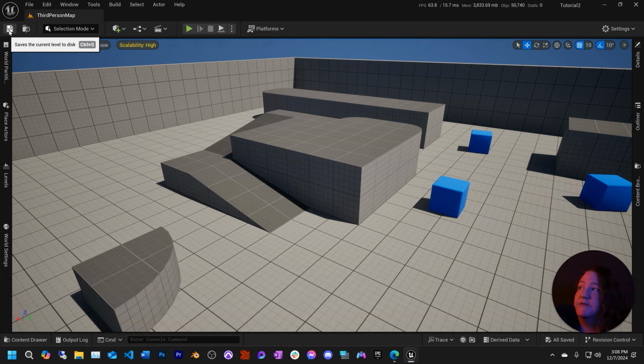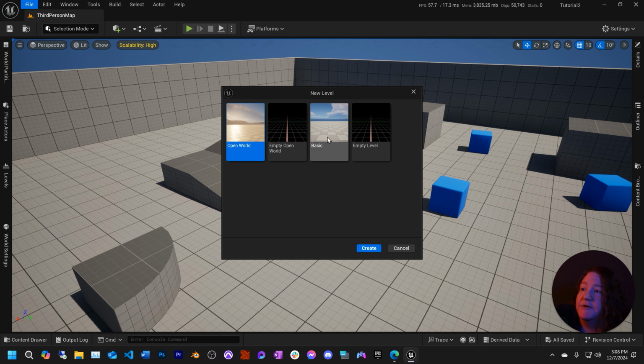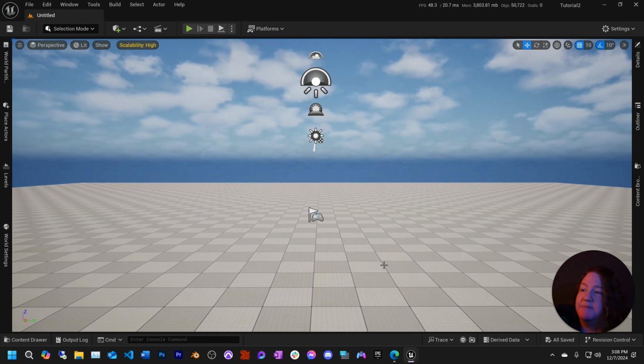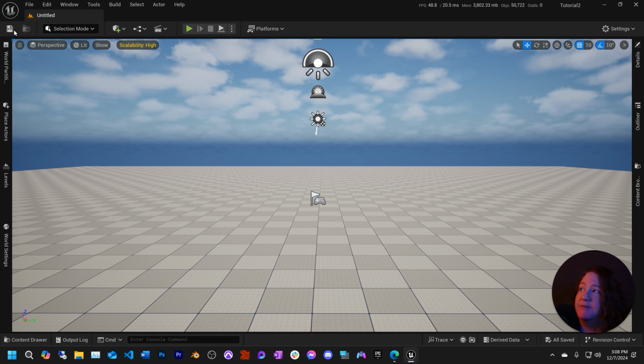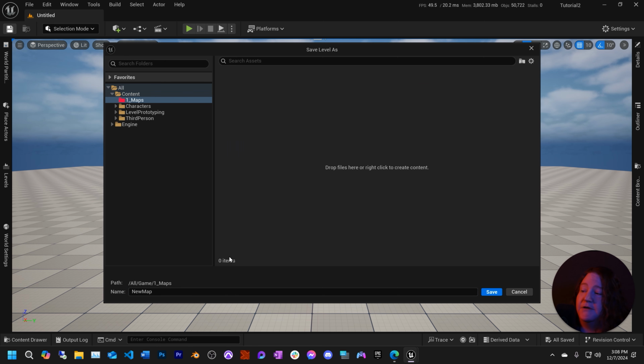Okay, so what we're going to do is save, and then click File, New Level. And for this, we're going to choose the basic one, because we're going to utilize the sky so that we can see while we're building. Click the Create button, and then the very first thing you want to do is save this level. So you're going to click the Save button, go into our Maps folder, and name this Blank Open.